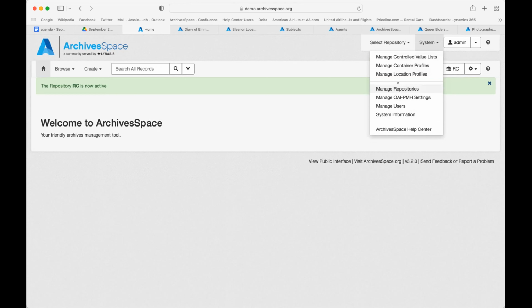So don't worry about your students going in and mucking with any of this. You also have the ability to manage users here. So this is probably somewhere you're going to be spending some time as the professor, if you are assigning individual accounts to your students in ArchivesSpace. And then if you hit system information, it just takes you out to the technical information for the application.